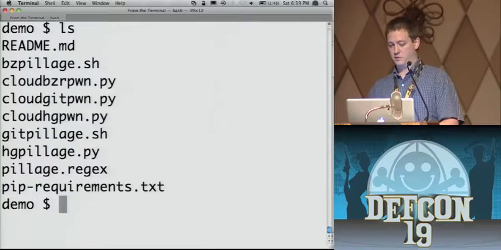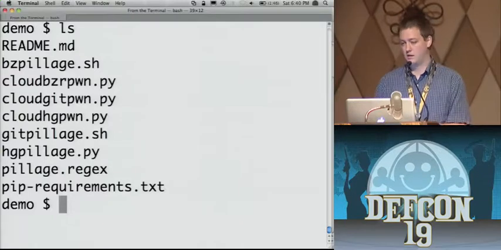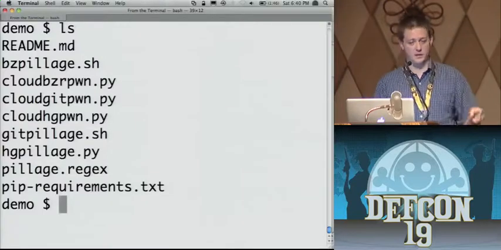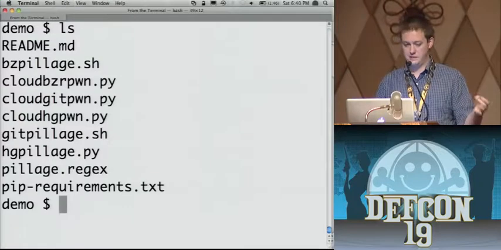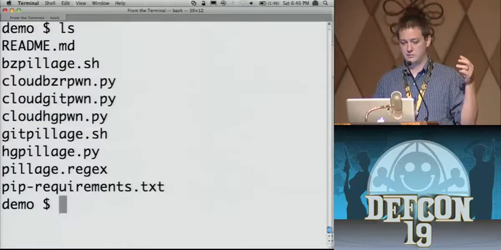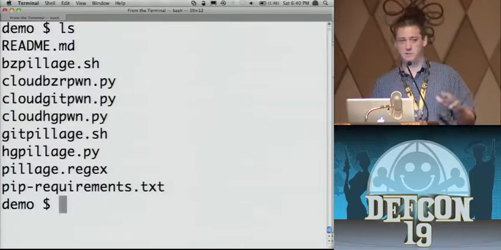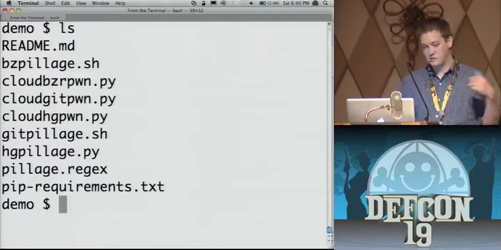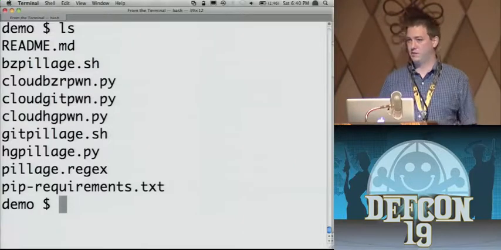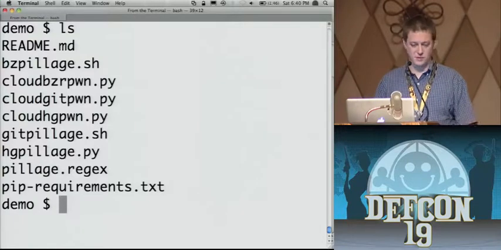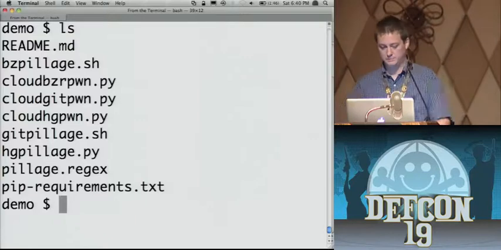All right, so what I did was I pulled down the DVCS pillage toolkit. Once I push that up onto GitHub, you'll get the URL in a bit. What I included was a tool for BZR, HG, and Git, and Mercurial. And I included the PyCloud scripts that we use to scan the top 1,000,000 sites, so you can just use them. PyCloud's very handy for scanning a lot of stuff simultaneously. And some regex, and that's about it.